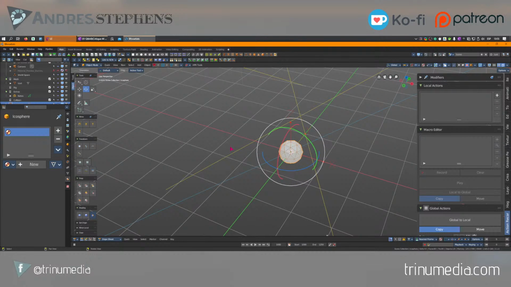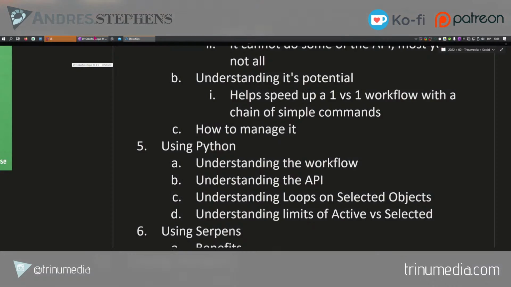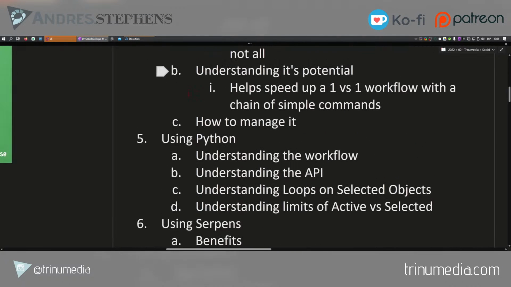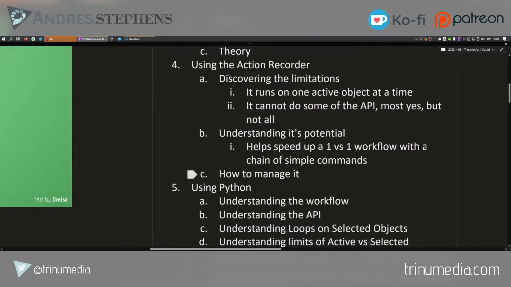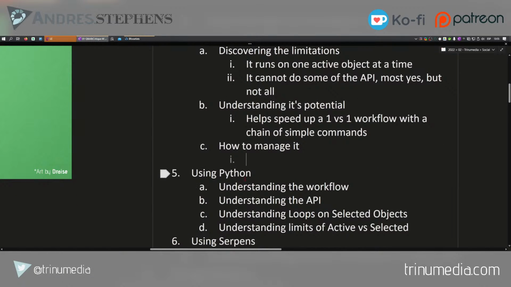But what happens if we don't want to do it for one object at a time? What do you think? What should we do? Do you have any ideas, Darren? I was going to say run a macro, automated.